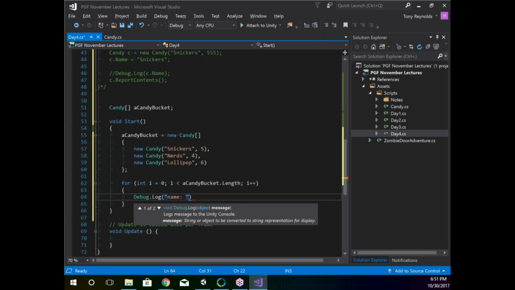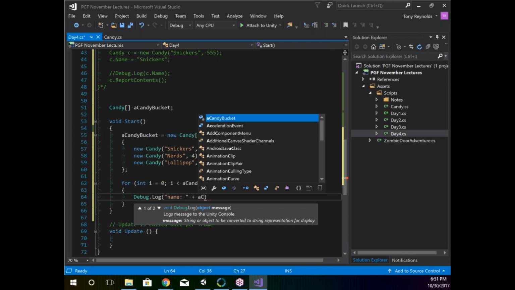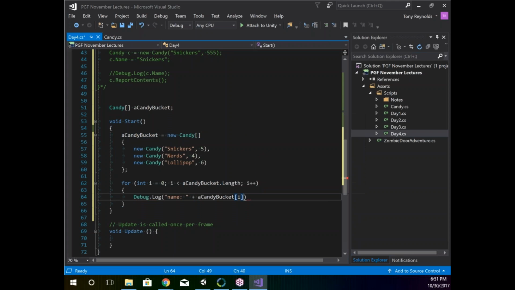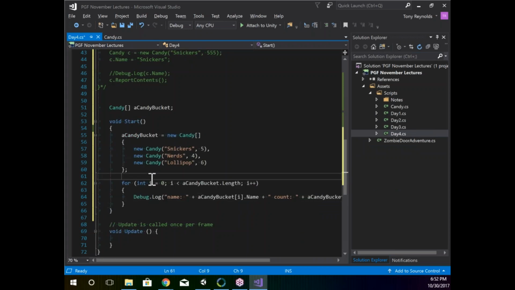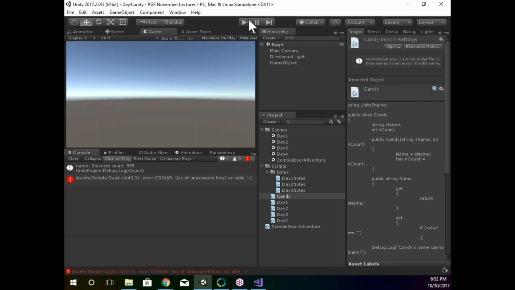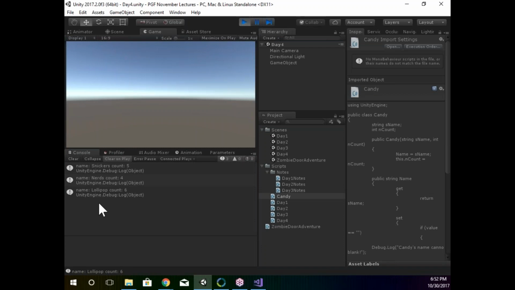name, and let's access aCandyBucket sub i dot name plus a space, and let's say count equals, and again, aCandyBucket sub i dot count to access the property. So now this one line, if I go ahead, save, jump back to Unity, and run this, you'll see that it dumps out those 3 candies and their count, their name and their count, on 3 separate debug prints.